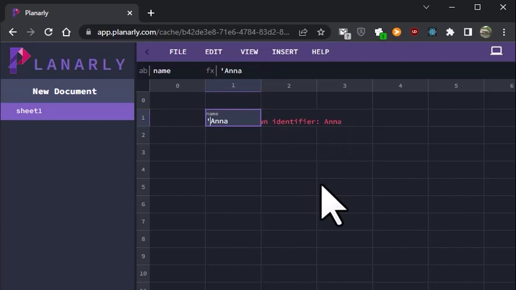We'll add a few more names. Bella, Crystal, Dylan. Now the hourly rates and hours columns. Since these are numbers and hence valid formulas, we don't need the leading single quote here.